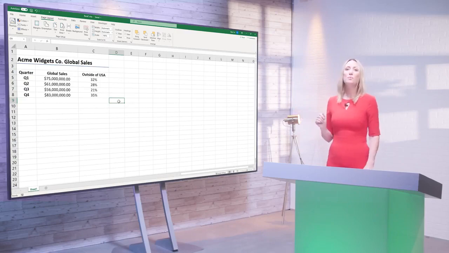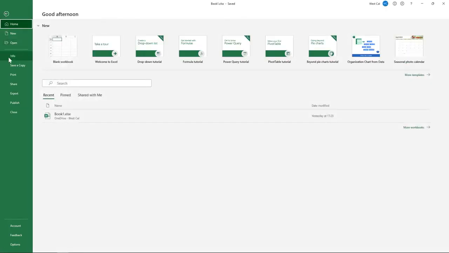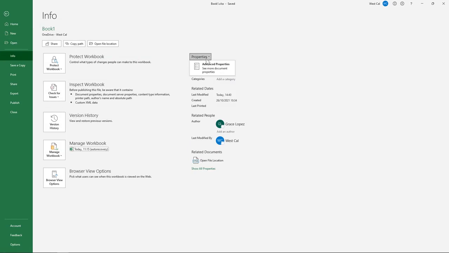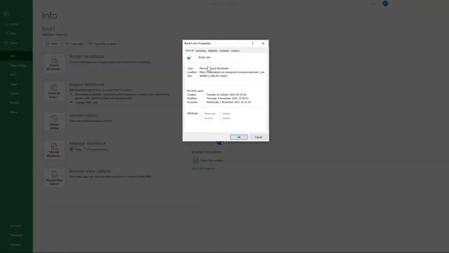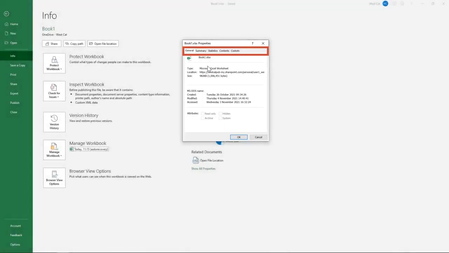You can view your workbook properties by clicking File, Info, Properties, and then Advanced Properties. When the Workbook Properties dialog box opens, you will see 5 tabs: General, Summary, Statistics, Contents, and Custom. The General tab contains basic information about your workbook and includes the file name, type, location, and size. It also displays file information such as date created, last modified, and last accessed.